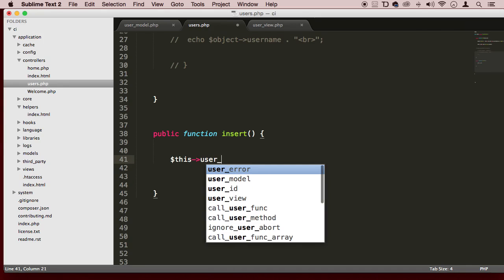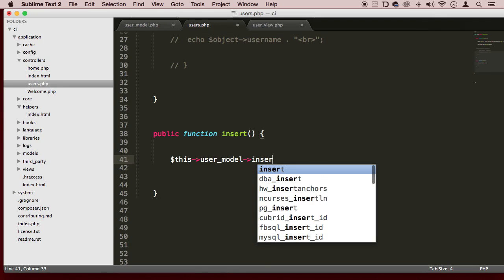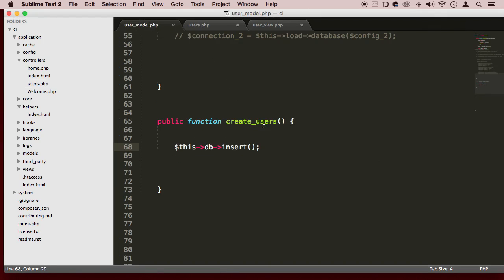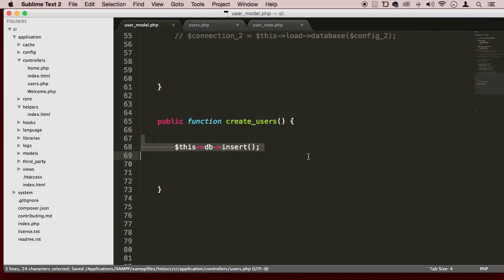Let's just say this user_model insert. Actually, it's called create users right here. Create users, and we're going to pass in an associative array inside here to create users. All right, so we have this code right here. It's not doing anything right now. It will in a minute.